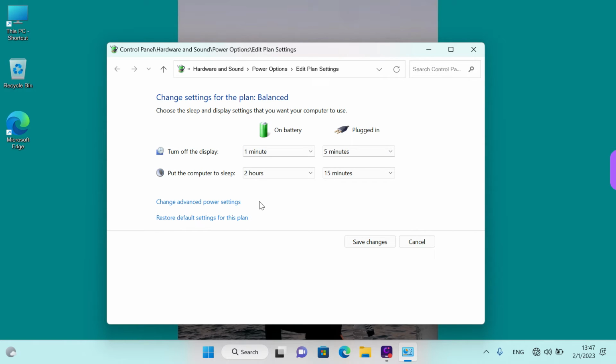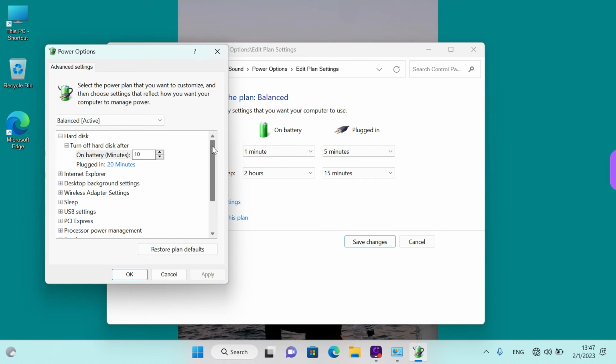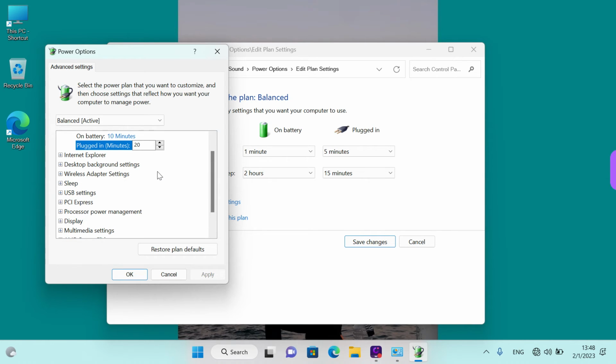Like I promised, there's also an advanced power settings window. If you left click on this link, it will open it. Here you have a lot of options. Maybe the most important one is when to turn off your hard drive, and it's the same when on battery and when plugged in. If this is slowing down your work or preventing it, you can change this setting as well. There are other settings over here, but you don't normally use them.